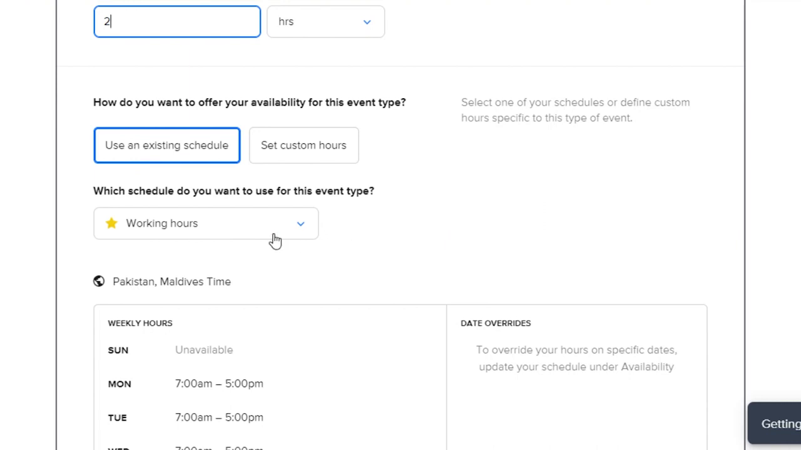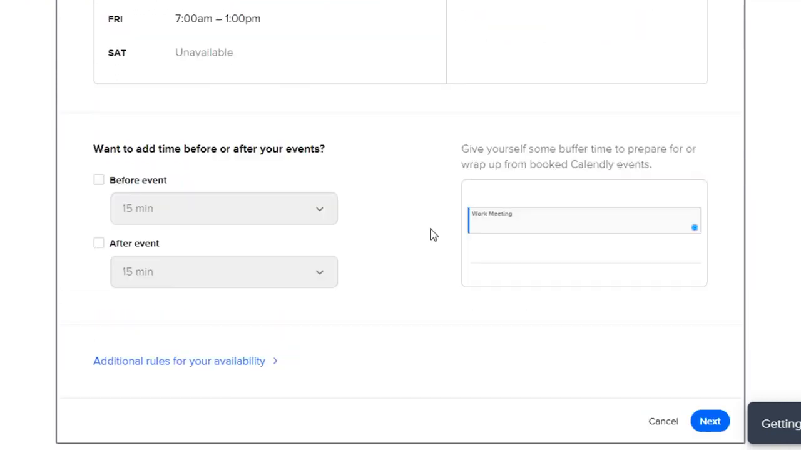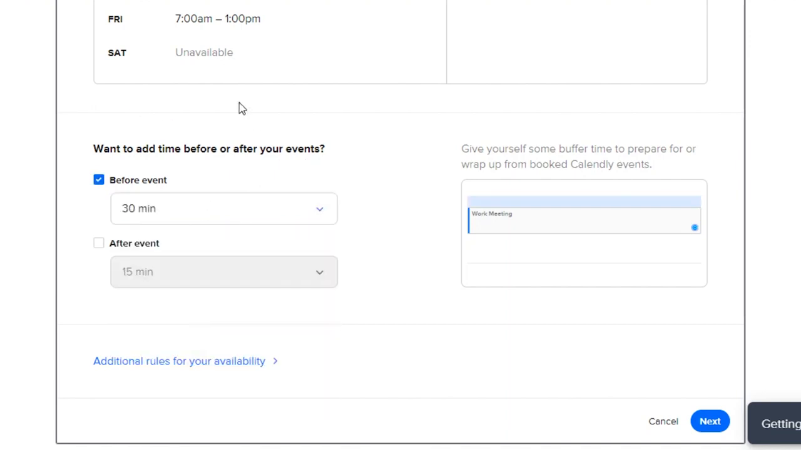Then we have selected the event time for working hours. You will select your time zone from here. Then we have want to add time before or after the event. So I want a reminder, and we can add a reminder 30 minutes prior to the meeting. Now my attendees will also receive this reminder 30 minutes before the meeting.